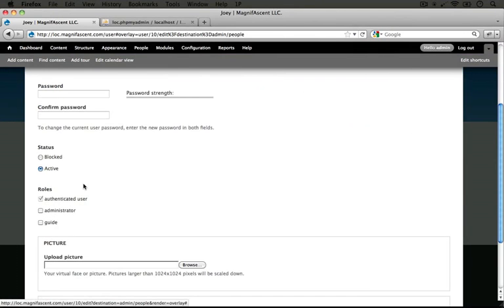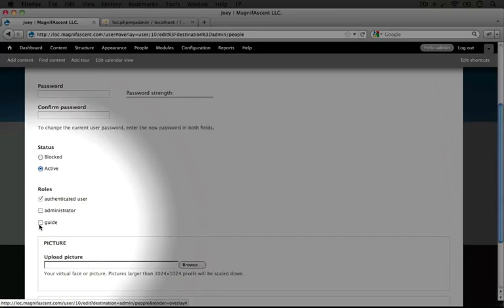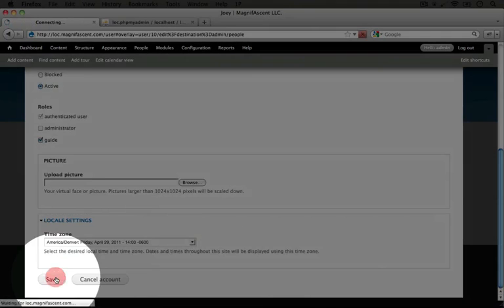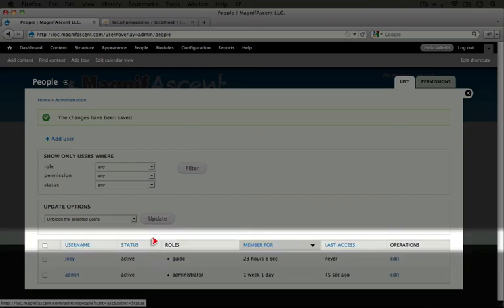And then let's scroll down to where we see the list of roles here. And I'm going to go ahead and check Guide. Then I'm going to scroll down to the bottom and click Save. Okay, now next to Joey we have our role guide.